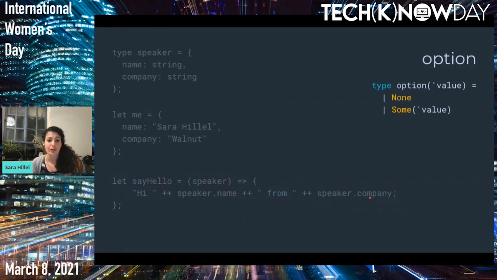In Reason, there is no null value for any type. Instead, if you need to indicate that a value might or might not be available, you use the option type. The option type is a variant with two constructors. None represents the absence of the value, and Some represents the presence of the value and accepts that value as an argument, as you can see here.